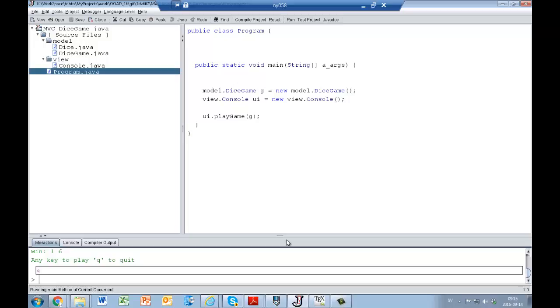Actually, this will be exactly what we will be doing right now. We will be taking our implementation of the dice game, that is model and view, and we will make it a model view controller architecture instead. And I will also share the screen now.